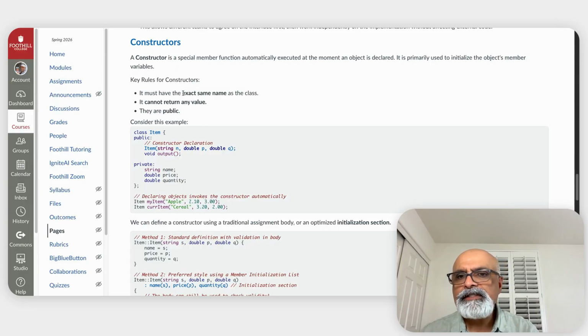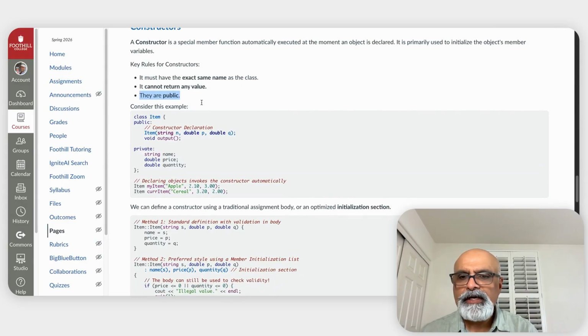The first one is that they have exactly the same name as the class, right? The second is that they do not return any values or cannot return any values. And lastly, they are public. So let's take a look at an example.